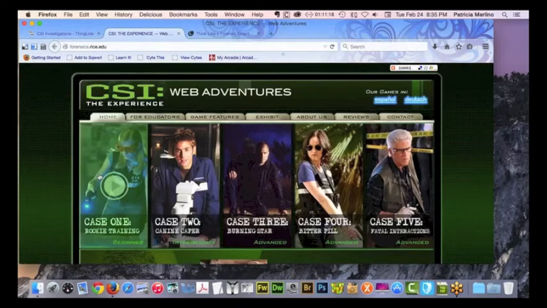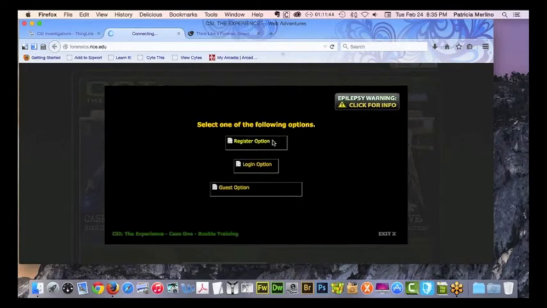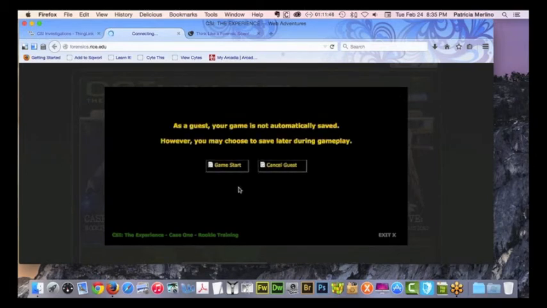I've been playing the game. It's game-based learning. If students need to create an account, they need to register their account if they would like to save their game. So we'll save their progress, and they get to complete the modules, and they are quizzed afterwards. So I'll just click on the guest option. All right, game start. I've had so much fun playing this, and I've learned some interesting information as well.